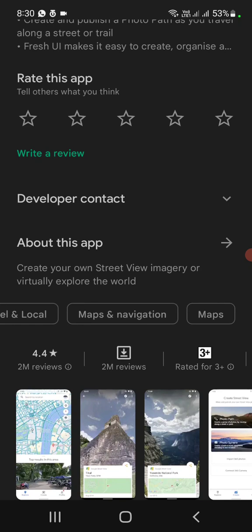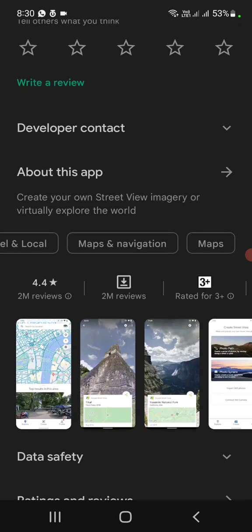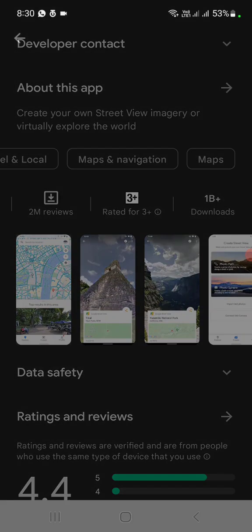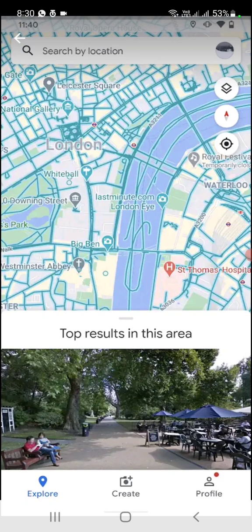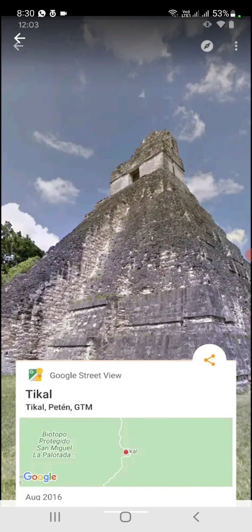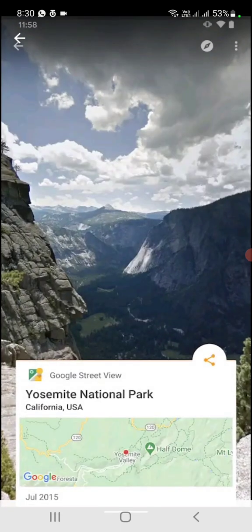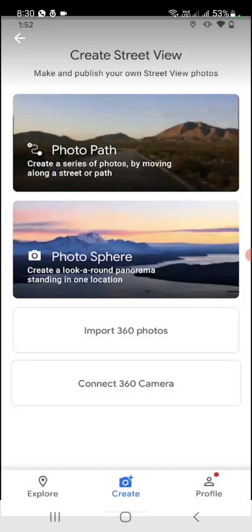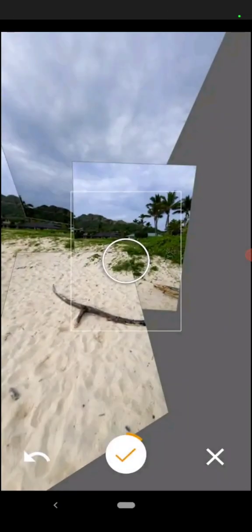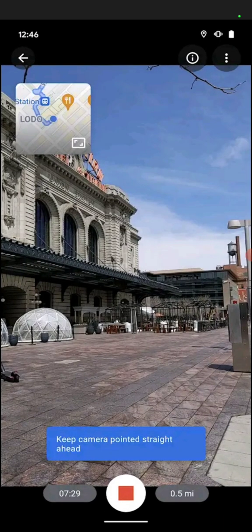Now, travel and local maps and navigation maps. 4.4 star rating, 2 million reviews, rated for 3 plus, 1 billion plus downloads. Some pics. Here's the London Park in London, and Tikal, Guatemala, and USA National Park, USA, and photo path, photosphere, import 360 photo, connect 360 camera, and here's 360 camera view.